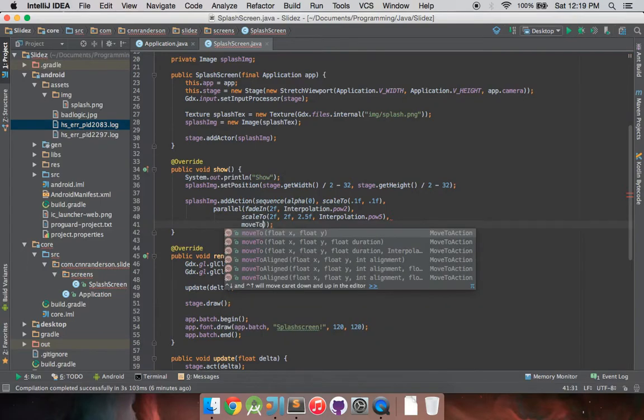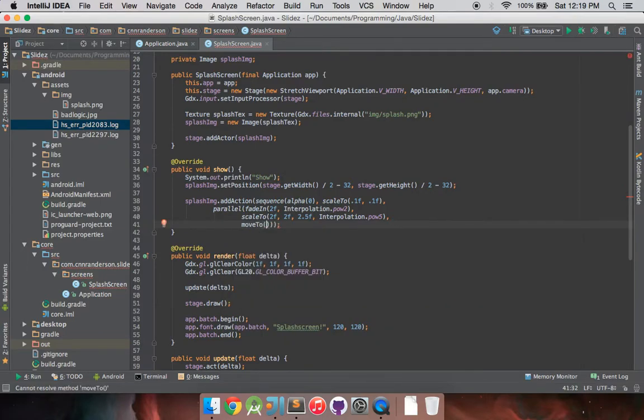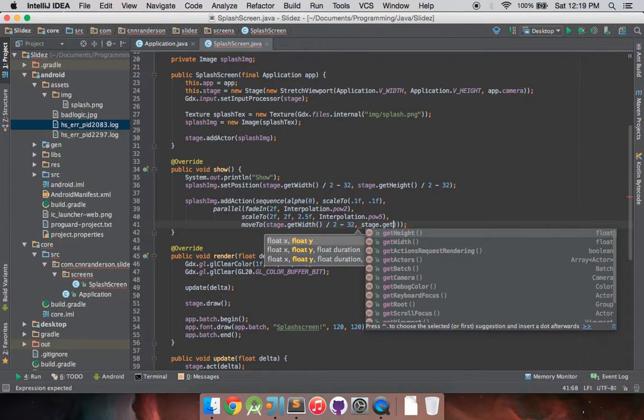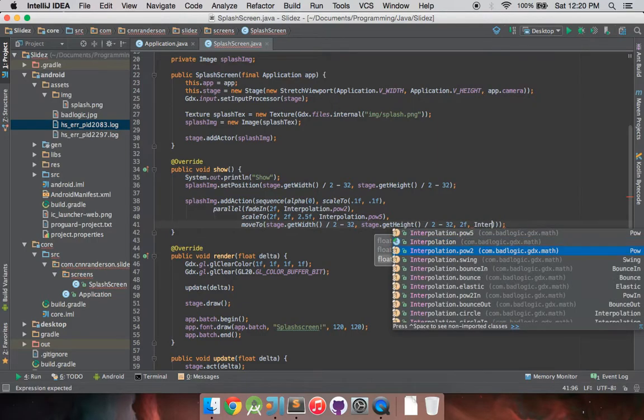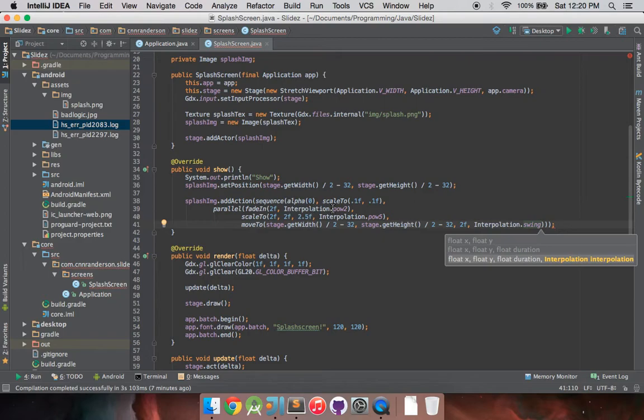And then we're going to have a move to stage.getWidth divided by 2 minus 32, and a stage.getHeight divided by 2 minus 32. And that's going to take 2 seconds to move there, and that's going to use a swing interpolation, which is actually a pretty cool one. So we're going to get a really cool effect out of this. I think you guys are going to like this one.